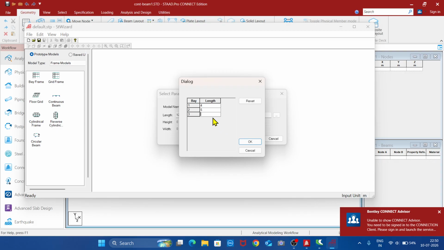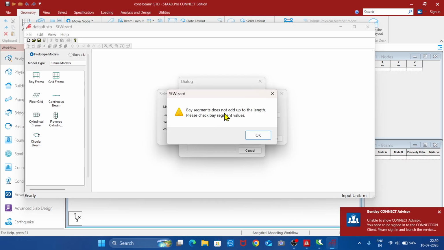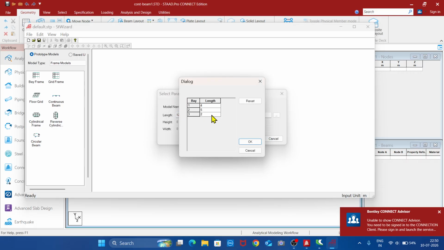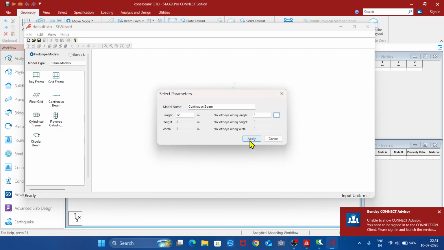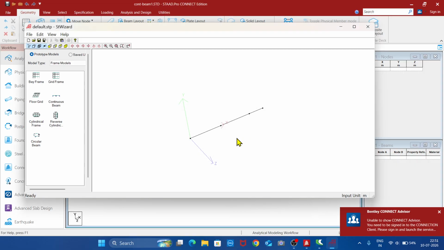Say for example, if I give 2 meters, then if you click OK, it will say the bay segments do not add up to the length. So please check segment value. So we need to check and then correct it as 3. Okay. Then click OK. Then click Apply. So you have the 3-span continuous beam model. A line model is created.